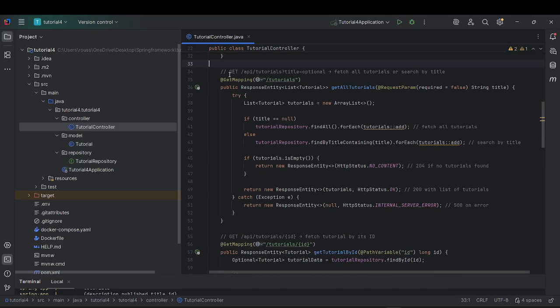Next, we have the GetMapping, the get API tutorials with an optional title. This is just going to fetch all the tutorials or search by title. So you have a try, an if else and another if, as well as our catch. This if is going to fetch all the tutorials. So as you can see, tutorials find all, for each tutorial. Next, the else: tutorial repository find by title containing the title, for each tutorial. So this is just going to search by type for the titles.